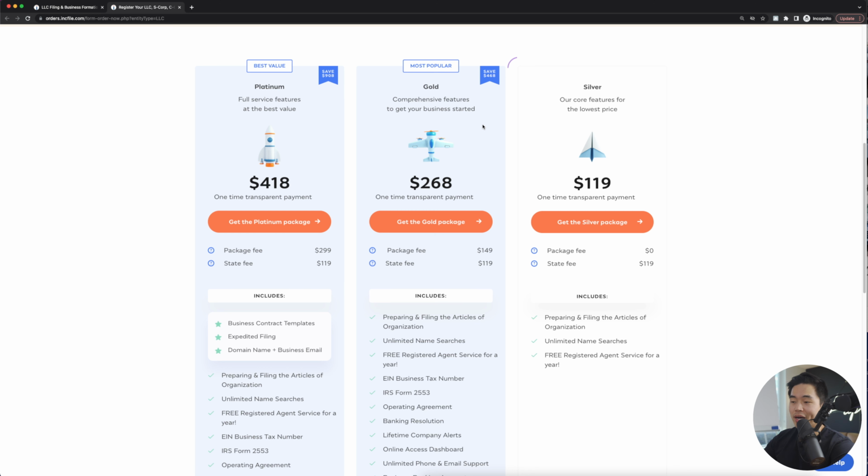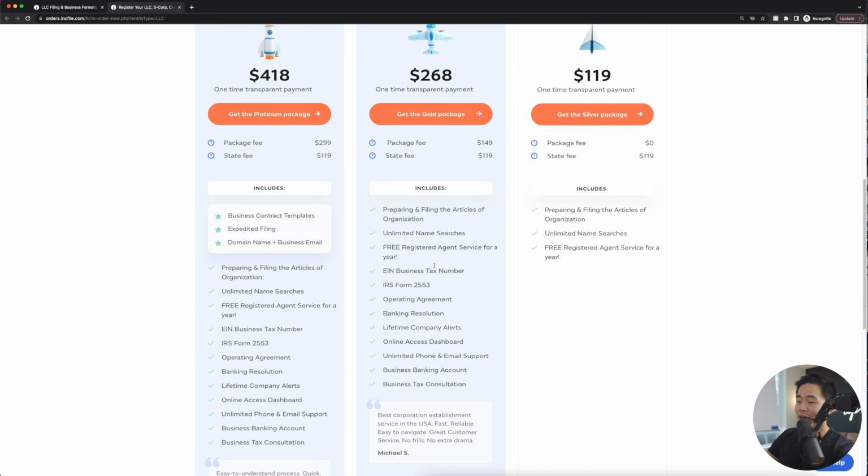For almost all of you, it's just going to make the process way easier, and it's going to ensure that you don't make any mistakes. With this one, the package fee to IncFile is $149. That's what they're charging you. Super, super worth it. And of course, you're paying the mandatory state fee. This includes everything in the Silver package, but they're also going to file for your EIN business tax number. They'll file the IRS Form 2553 if you want to do that. They'll create an operating agreement for you, a banking resolution, as well as a bunch of other things.